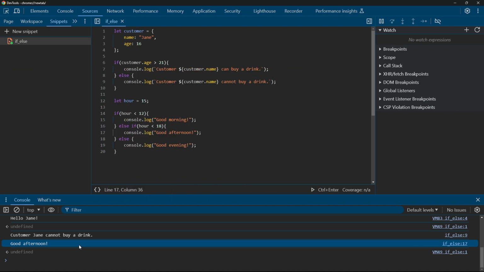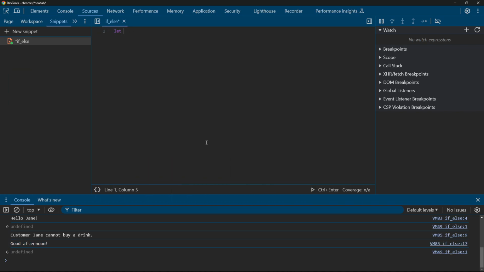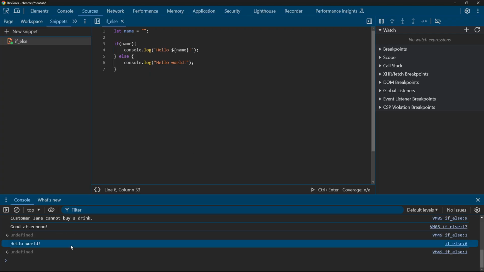For example, let's create a name that is an empty string. And then if name, let's console log hello name. Or else, console log hello world. This code results in the message hello world because the empty string is evaluated as false, so the code inside the else block is executed.